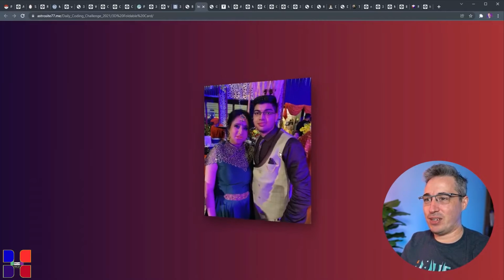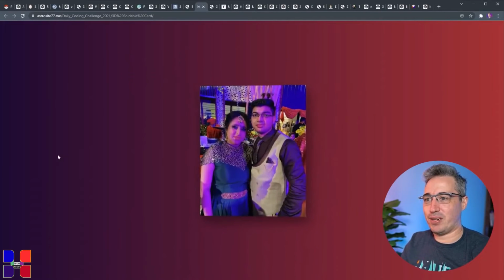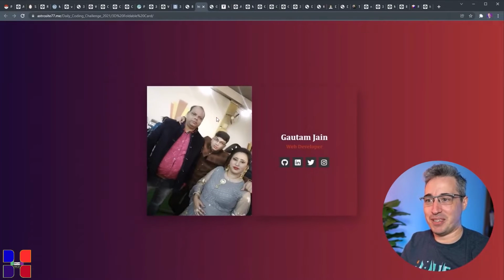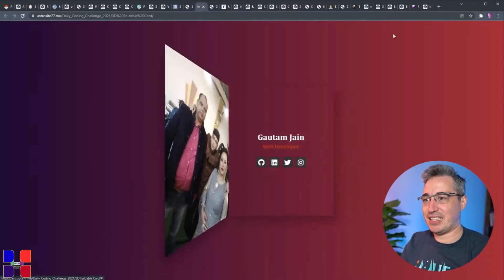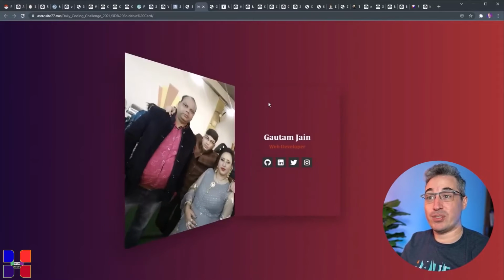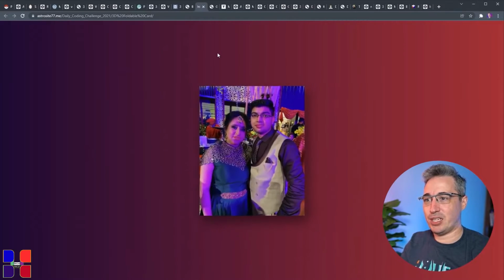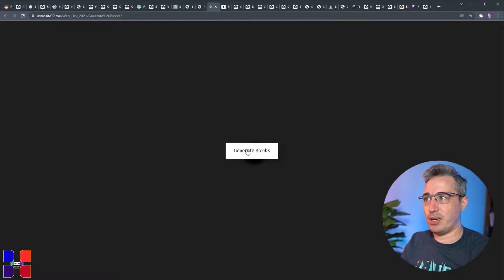We have 3 here, so here's another one. Oh, there's more of an open, so this one's a little bit more aggressive in terms of the movement and everything, but very cool. I like, again, it's kind of fun like you're exposing more information, which is always cool. So number 2 by Guntem Jane, and the third one, generate blocks.